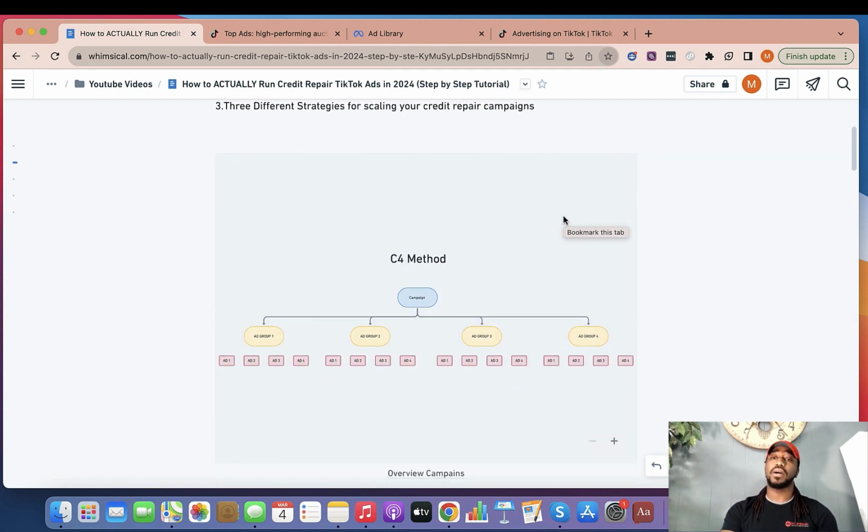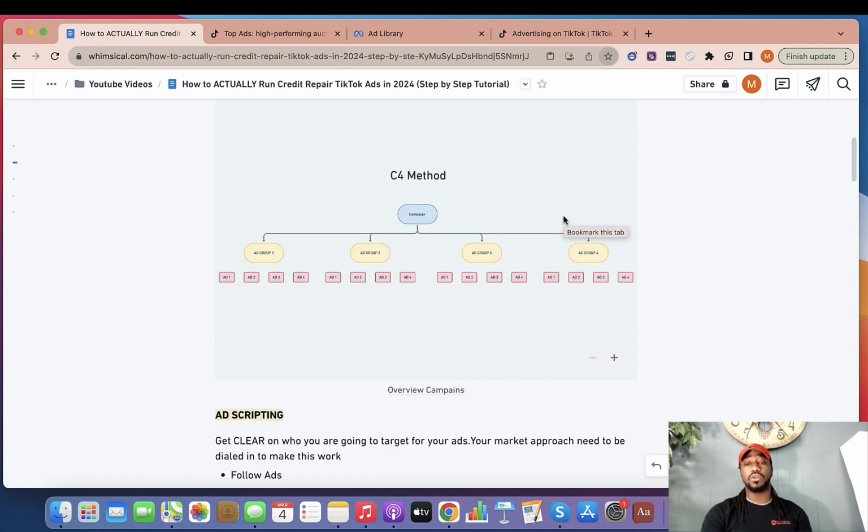So let's talk about the C4 method. Now, this is one campaign, 4 ad groups, with 4 different ads inside those 4 ad groups. So that's the C4 method. That's the best way I can explain it. Now, if you want to do 4 campaigns to scale up, that's the way that we run it. But just for example, we're going to do 1 campaign, 4 different ad groups, and then 4 ads inside those ad groups. That's the C4 method that we're going to be going over today.